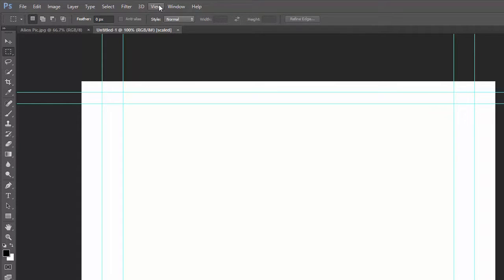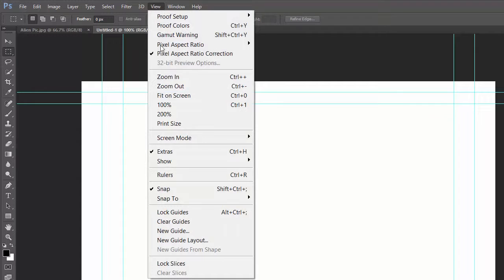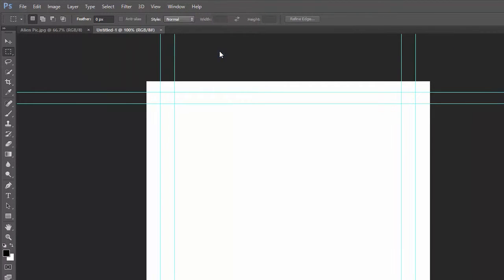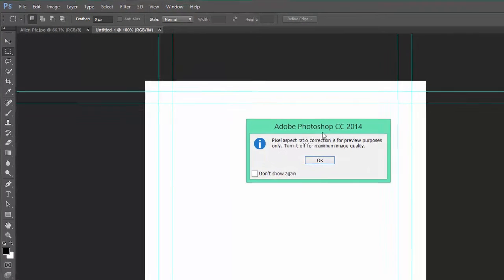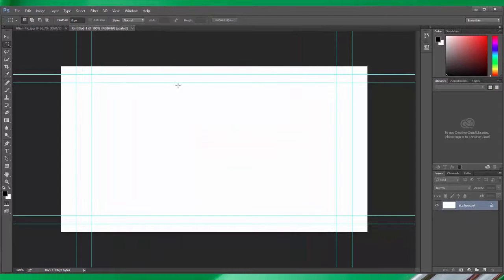If I go to View and turn Pixel Aspect Ratio Correction off, you'll see it actually looks far more square, far more like a 5:4 aspect ratio. And if I go back to Pixel Aspect Ratio Correction, you'll see it slightly stretches the image, and you can see the guidelines get stretched around here as well. And it's important to note that these guidelines actually mean something as well.